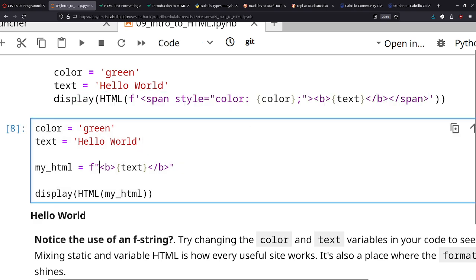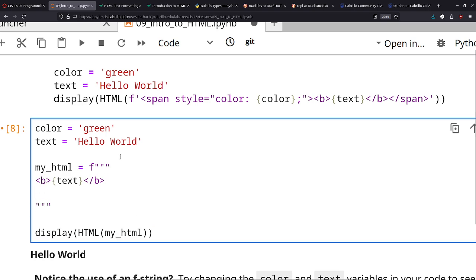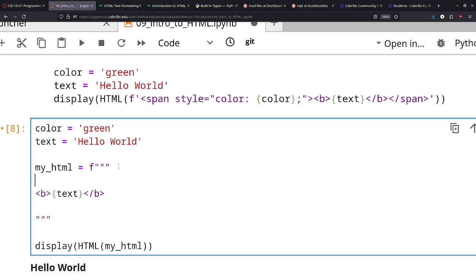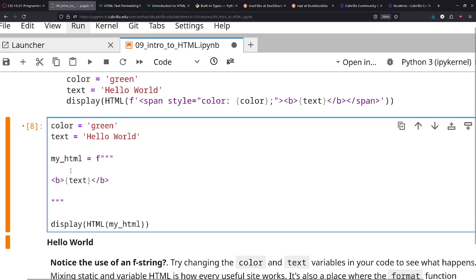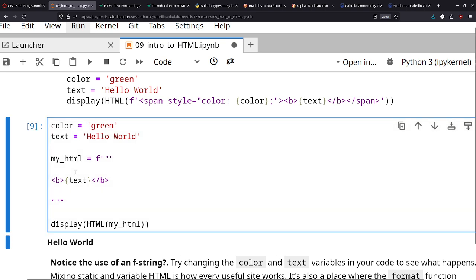So let's make it into a multi-line string. I'm going to turn this into a multi-line string to make things a little easier to read. All right, so there's a multi-line string. And this way we can see what belongs in what. So, okay, run it. It does the same exact thing.